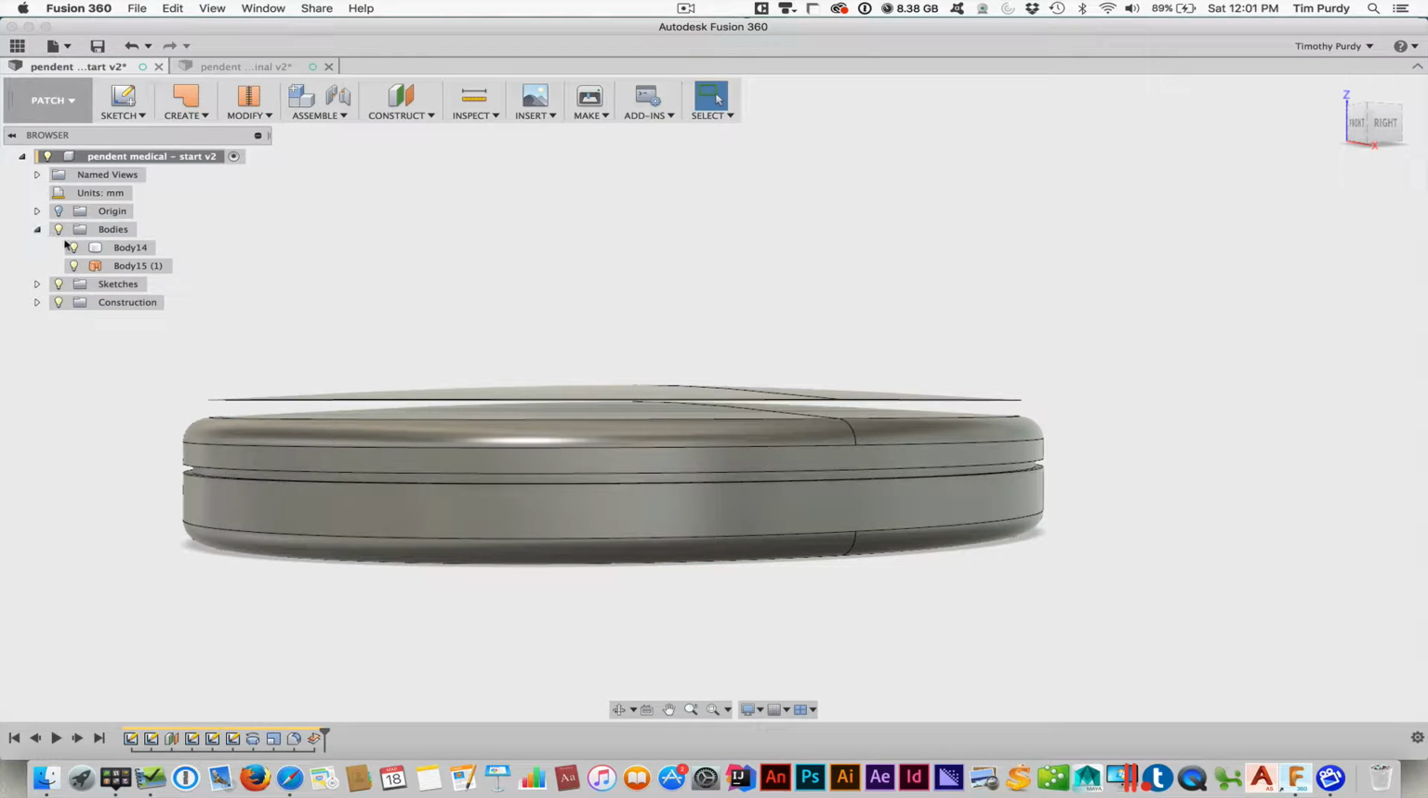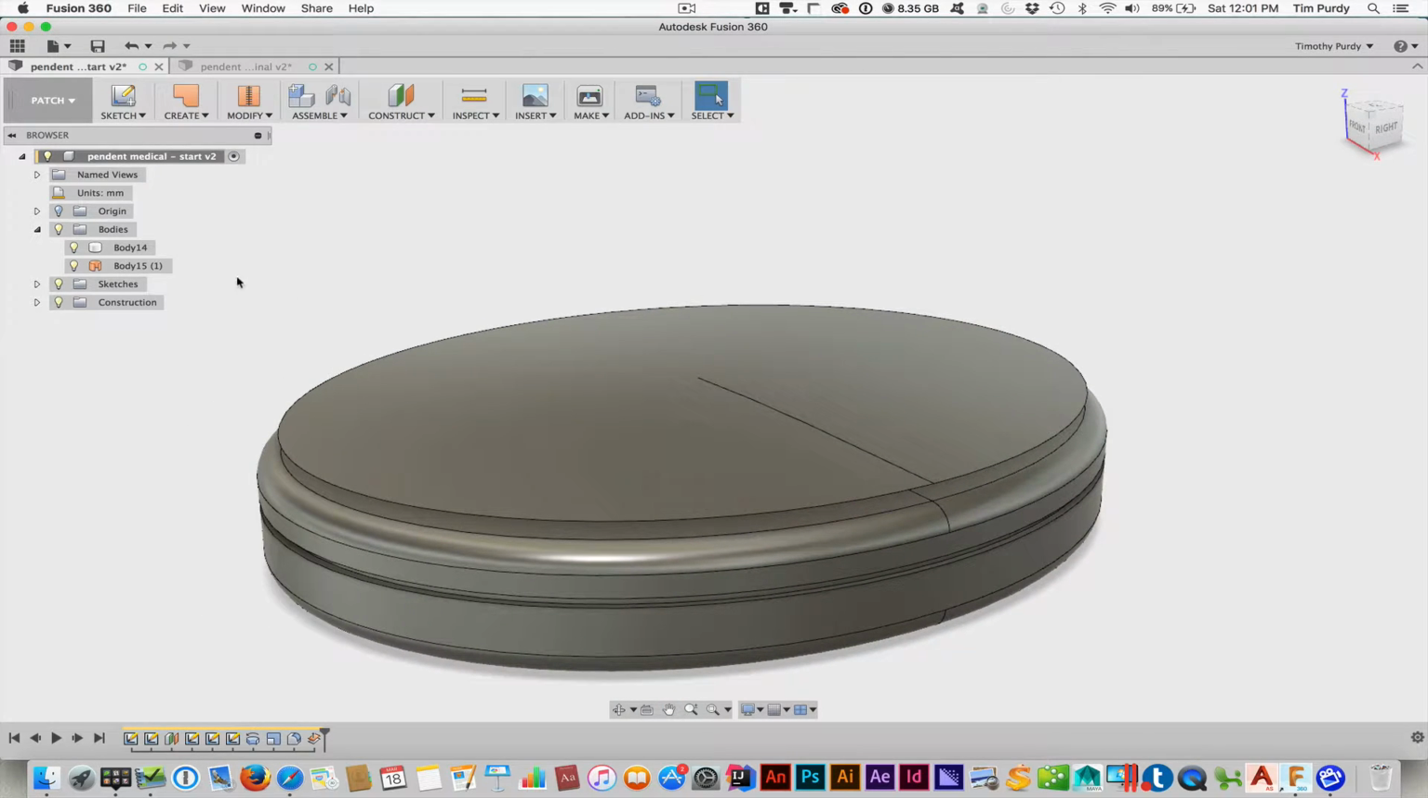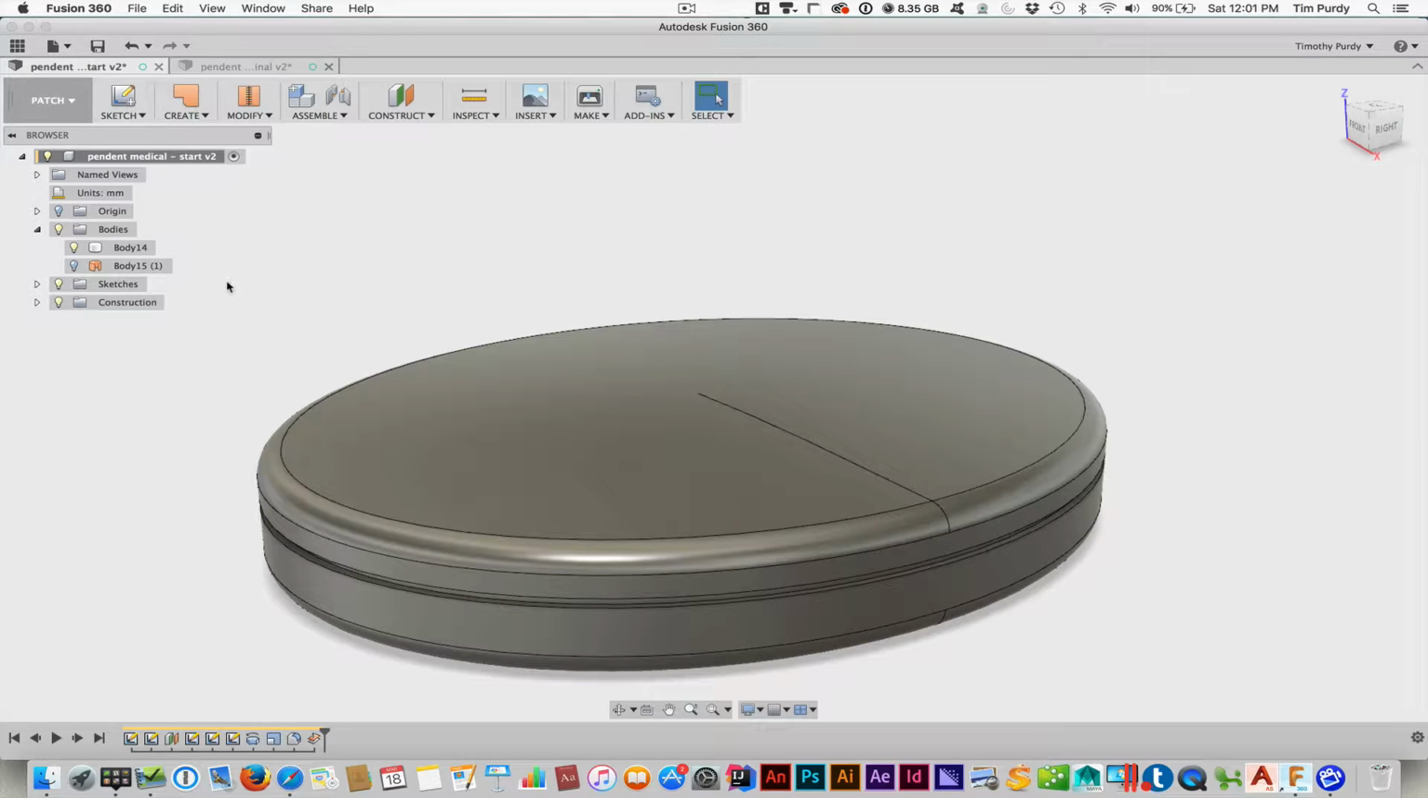Go underneath your bodies folder, and that patch, or it says body here, but it's actually a patch form that was created. Go ahead and just turn it off. We're going to come back to it later on.